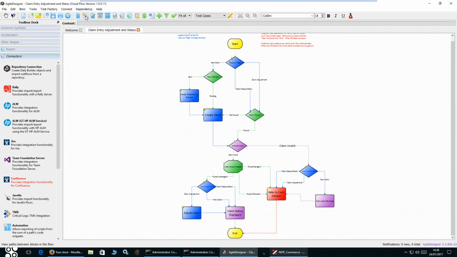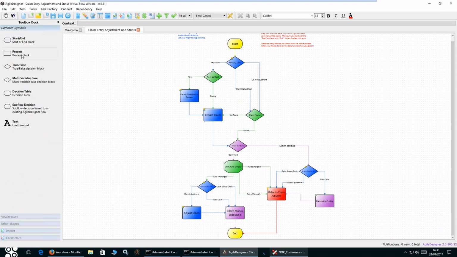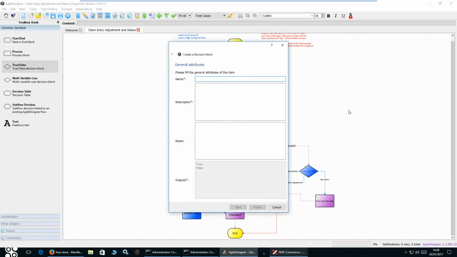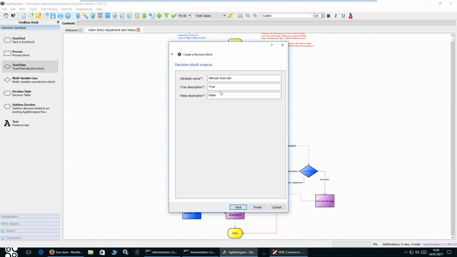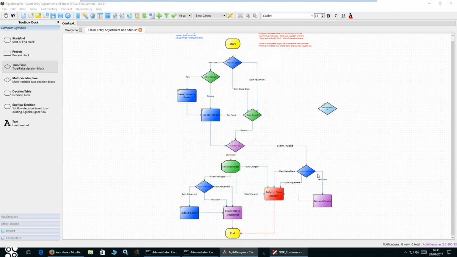So let's just go now, and I'm going to make a change. I'm going to add in a typical one, where we introduce something like a manual override. It's a user interaction, and it's either true or false. So we finish. We've now got a new decision gate that we need to put into our model, and this is really where the tool comes into its own.